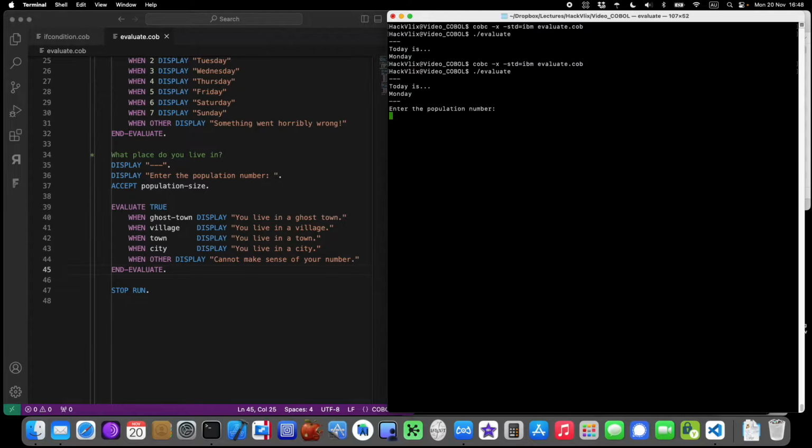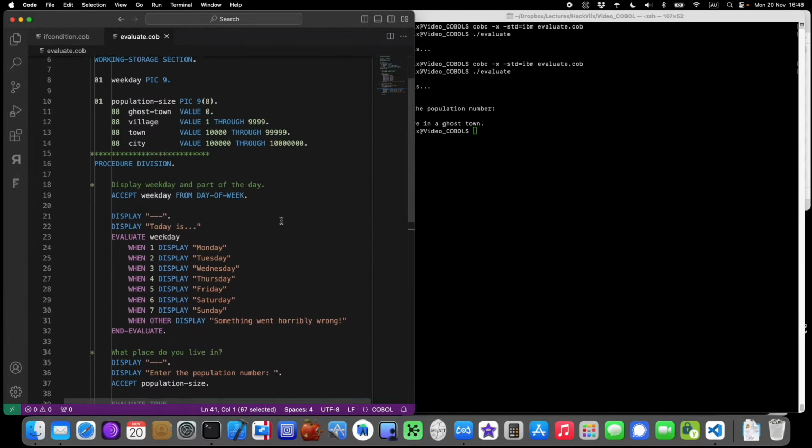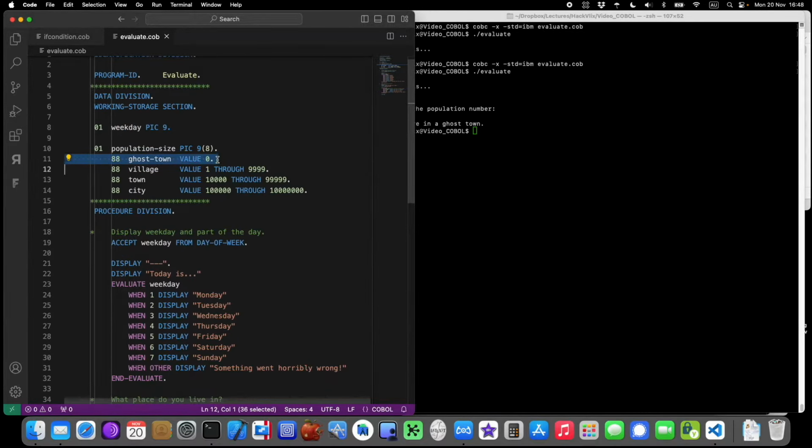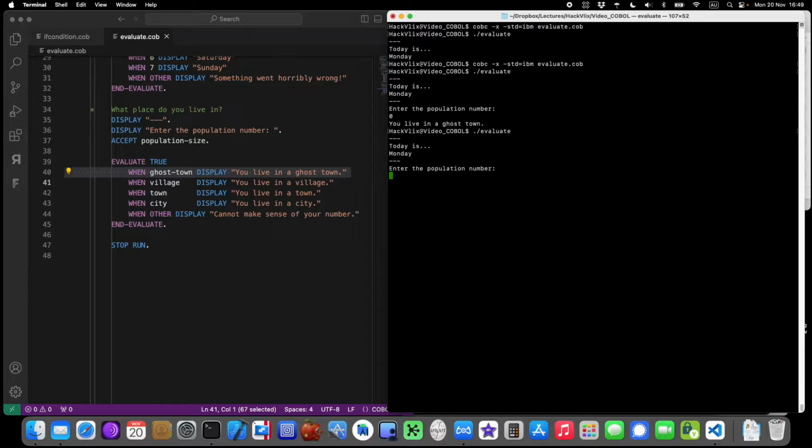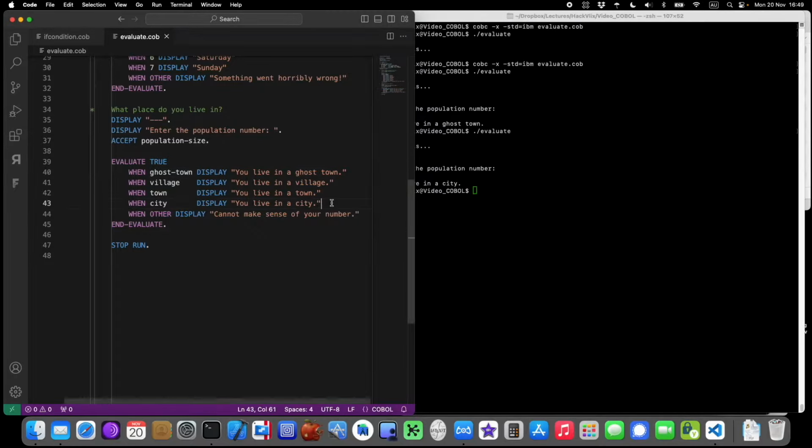Let's say we enter 0 for the population number, and that means here the ghost town is true, and this will be displayed. Let's try it with a different number, say 100,000. This means we live in the city, so this case is true, and the other ones are not. And this is actually a use of this evaluate statement that you see quite often, even though it's a bit odd when you see it for the first time. So yeah, be aware of that.